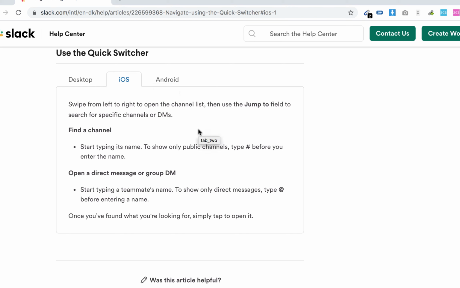Swipe from left to right to open channel list, and then use jump to field to search for specific channels or DMs. And the same on Android.